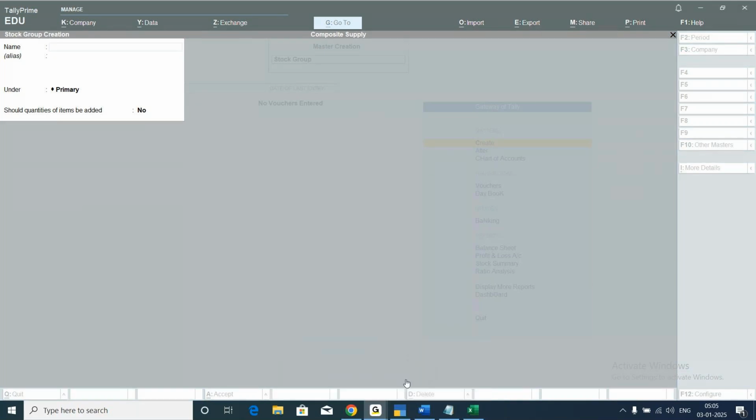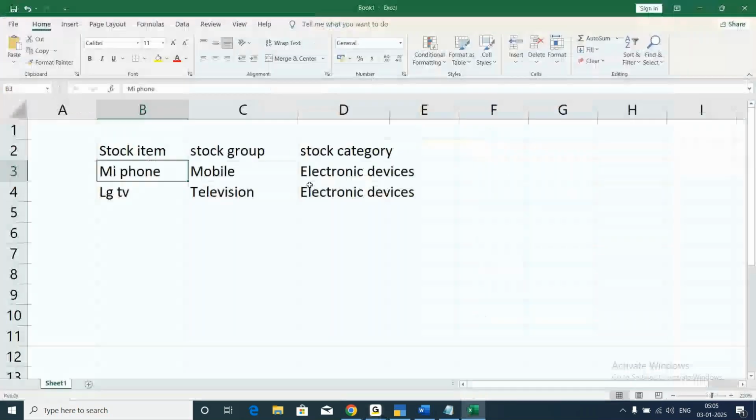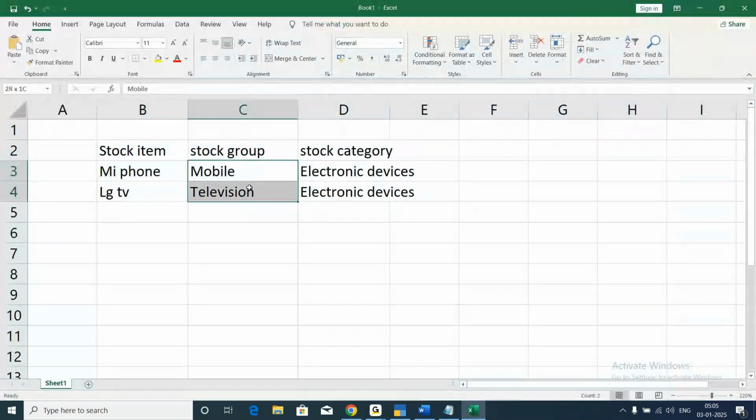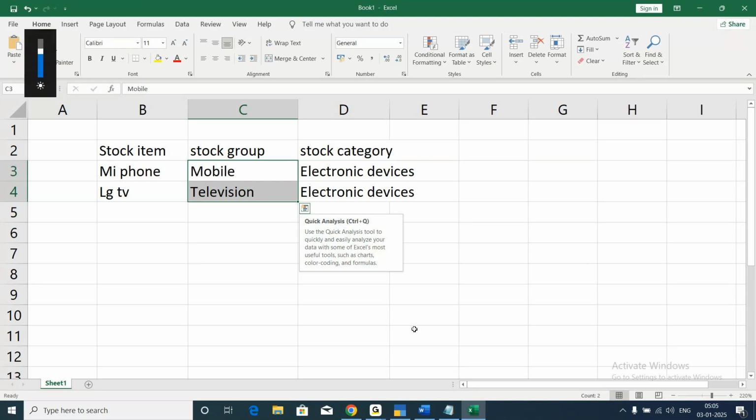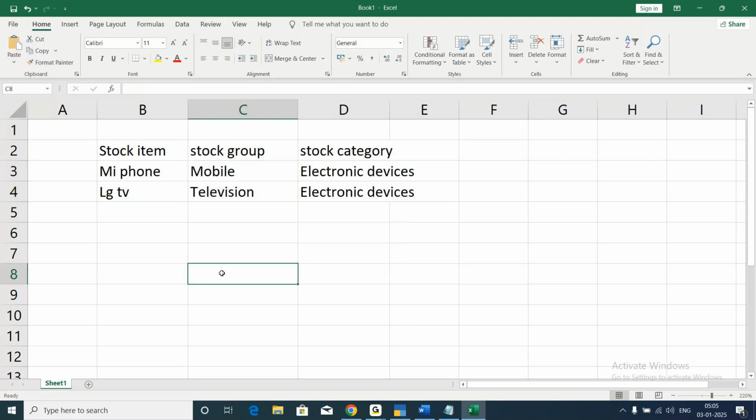What all should we create? Stock group and stock category. No. In stock group, mobile and television. Mobile and television you have to create. Create stock group as mobile and television.